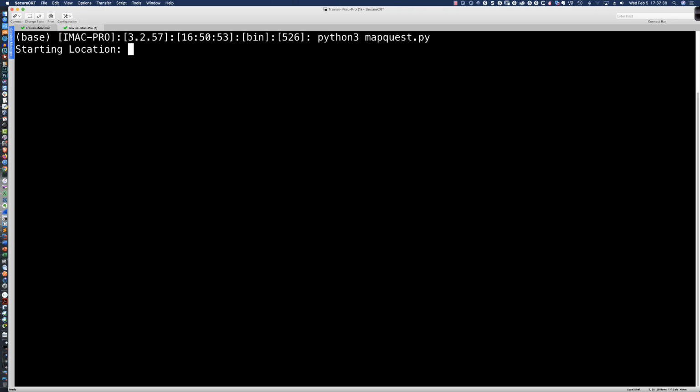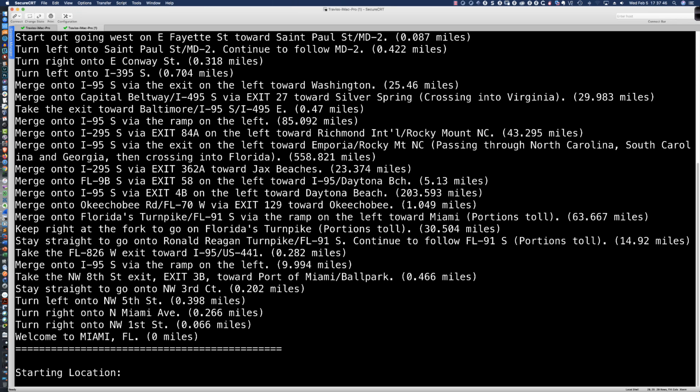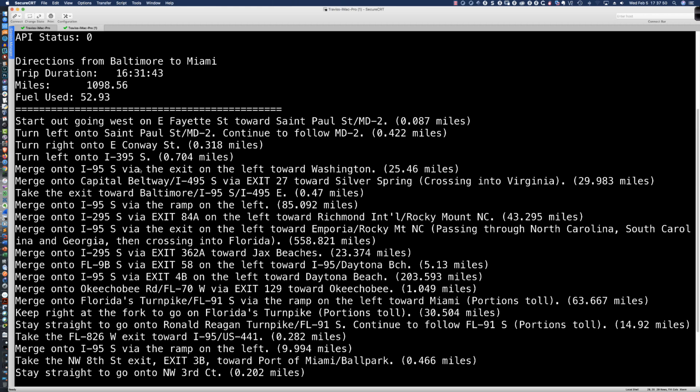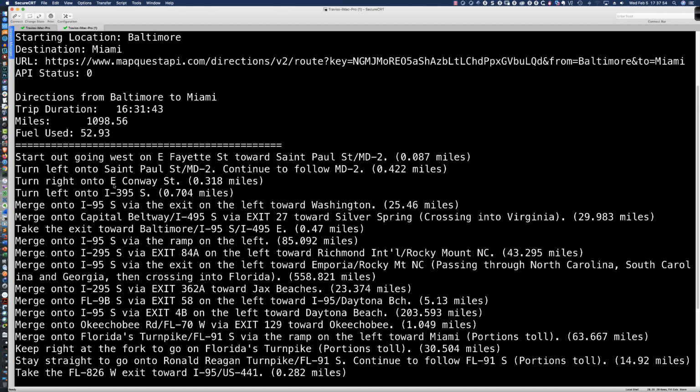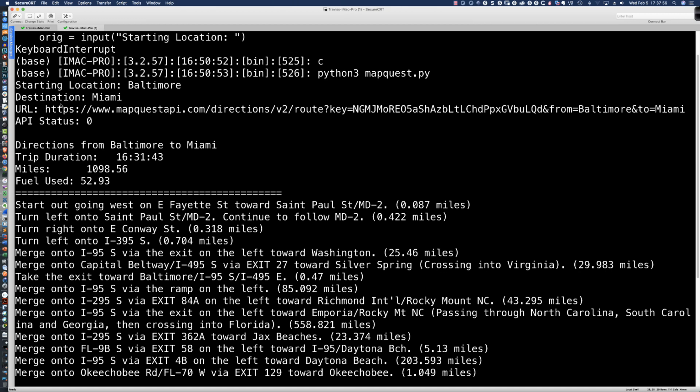I'm going to enter my starting location, Baltimore. My destination location, let me put Miami. I'm going to hit enter, and you can see we're going to get a set of directions here. And there you go, line by line, direction by direction. And if I scoot up a little further, this is a little more interesting what we want to look at.